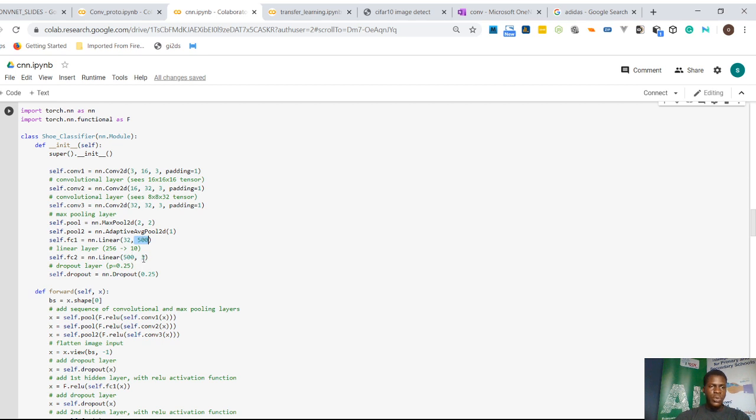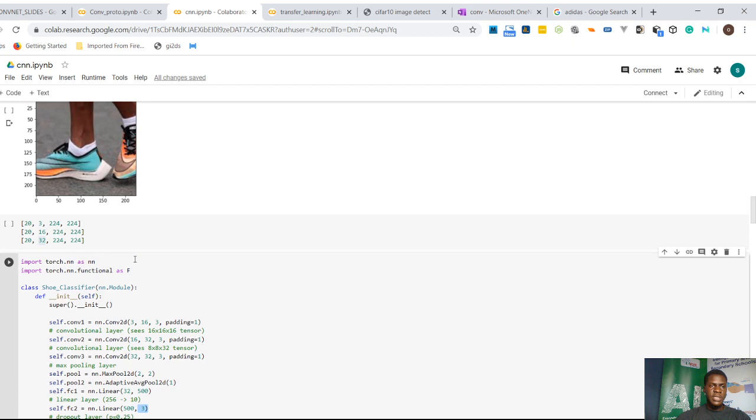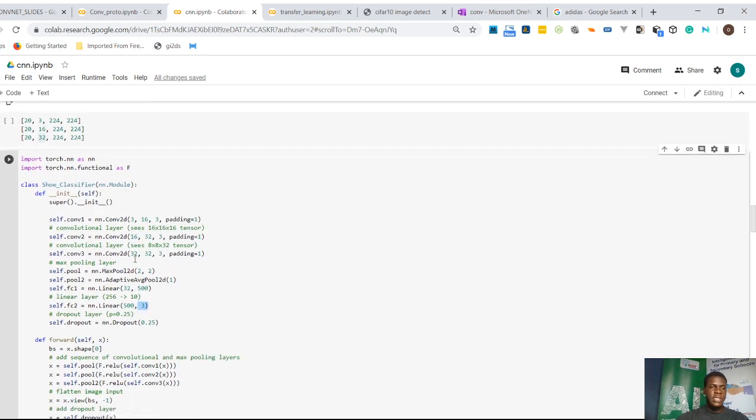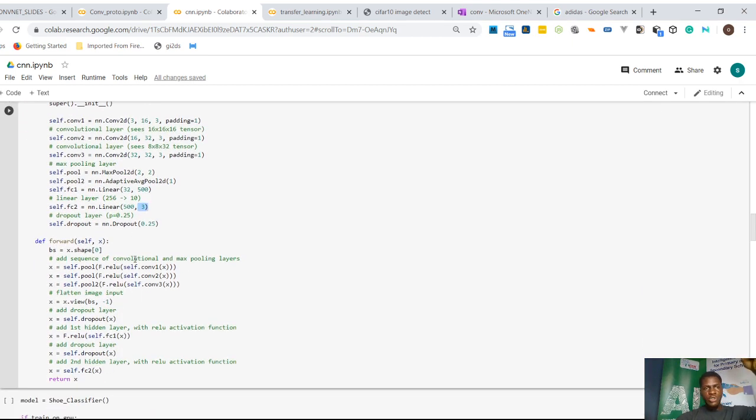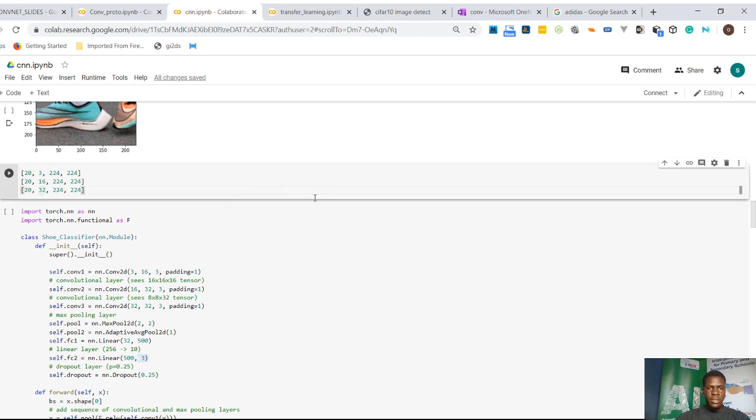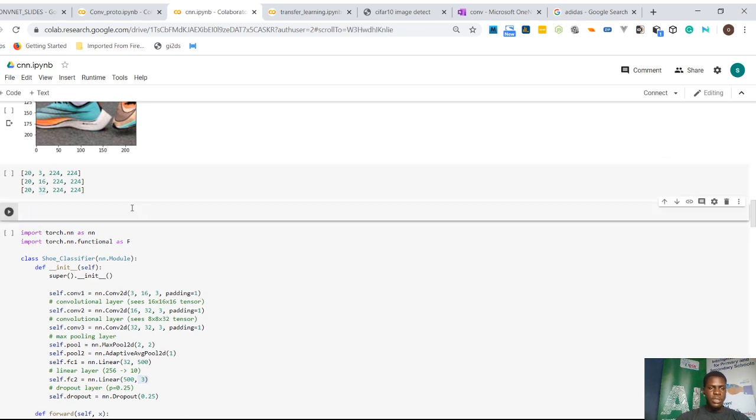So here, so far we have 3 classes. So the softmax output will just be 3 classes. That is the probability of the 3 classes across the 20 images. Remember I said we have 20 images. We have 20, 3. So this is per image.